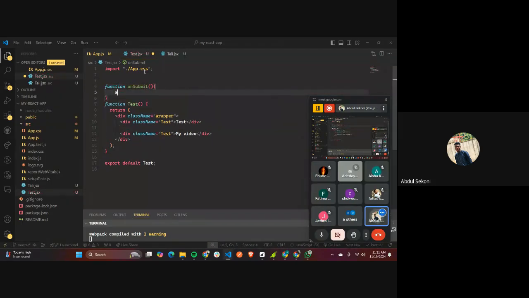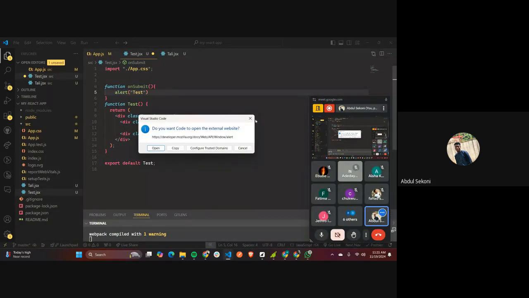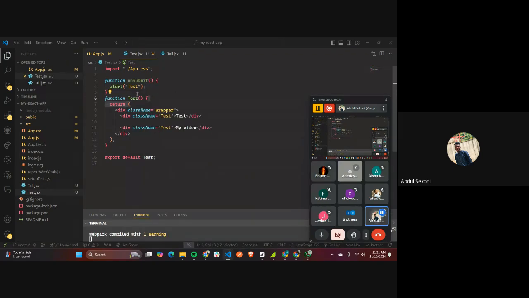this function, I am not doing my return. I am just alerting a test. And I said, don't do that, I said alert test. The difference between this and this is this function is renderable. I can render this function.